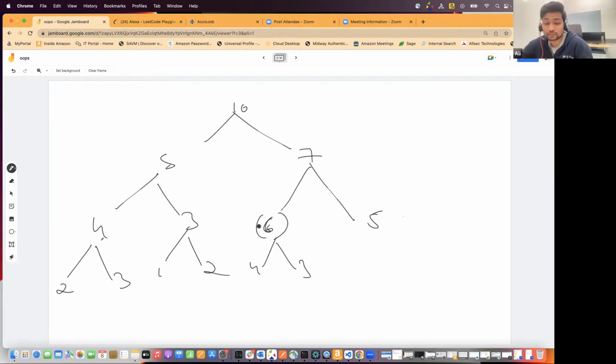We have to first of all replace it with what element? Any idea, guys? Max child? Great one, very good. We have to replace it with the max child. So here there is no 6 anymore. Here it is a max heap.